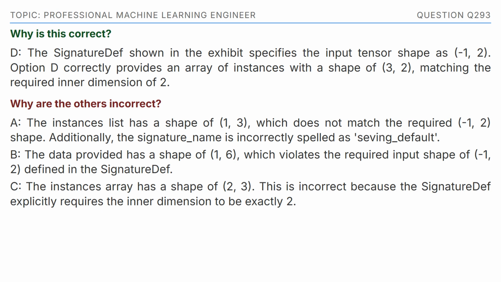A. The instances list has a shape of 1, 3, which does not match the required -1, 2 shape. Additionally, the signature_name is incorrectly spelled as sevang_default. B. The data provided has a shape of 1, 6, which violates the required input shape of -1, 2, defined in the signature def. C. The instances array has a shape of 2, 3. This is incorrect because the signature def explicitly requires the inner dimension to be exactly 2.